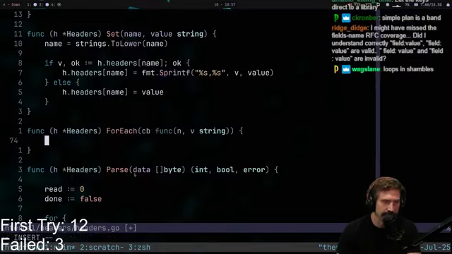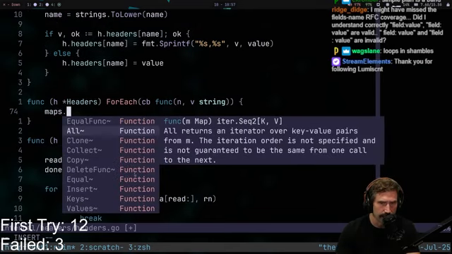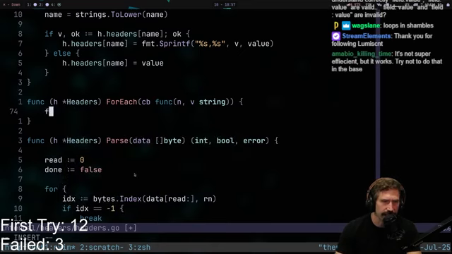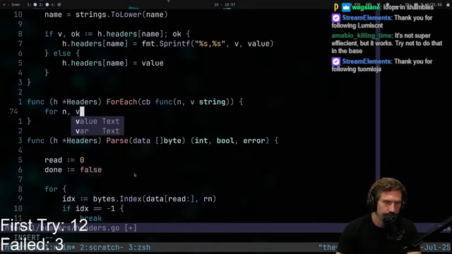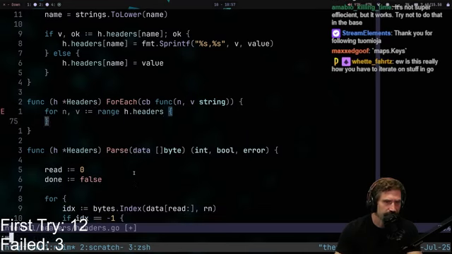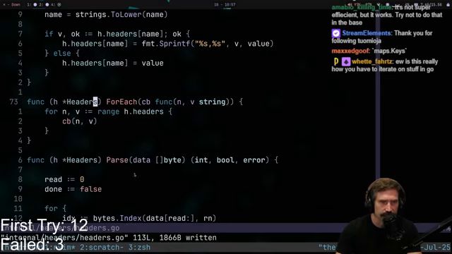Well, it's not a slice. It's actually a map. It's a maps module, right? And this, let's see, returns an iterator over the key value pairs from M. Okay, so I can go all, right? But I can just go like this, right? I can just go for name value range over h dot headers, right? I can just do this, right? CB name value, right? Because it's an internal thing.